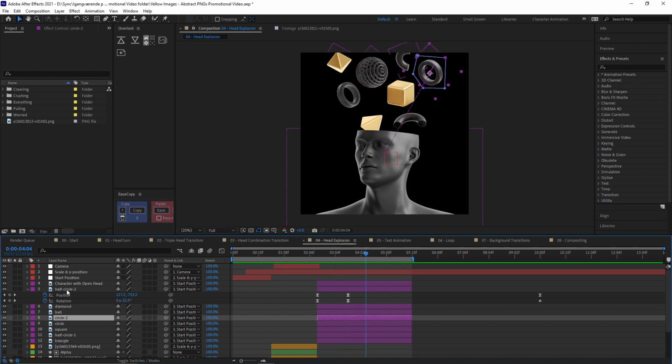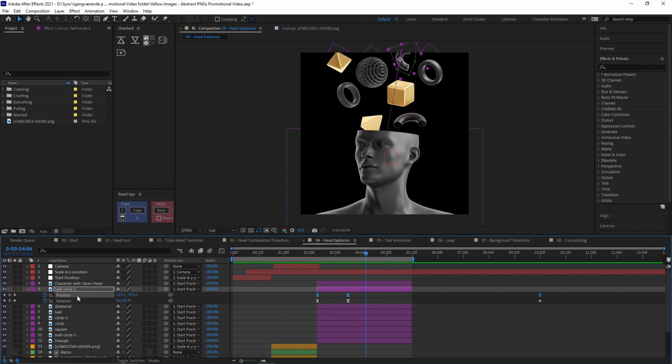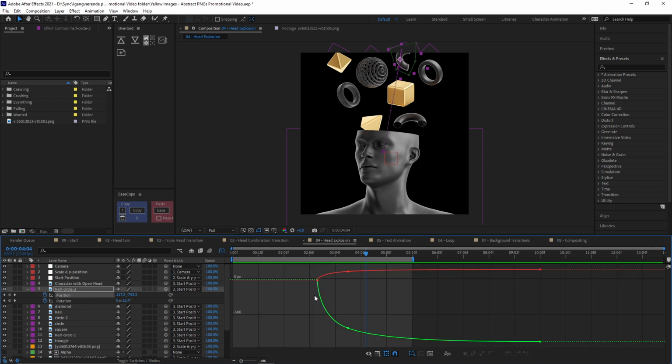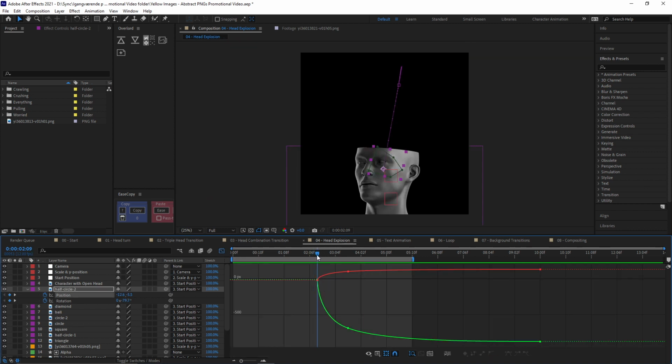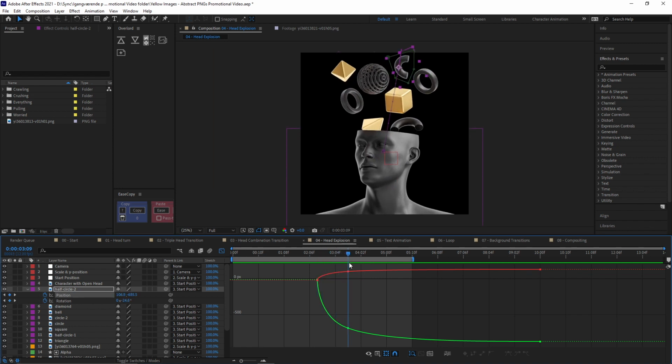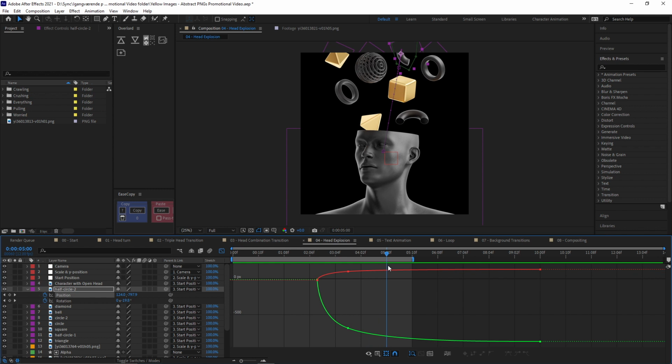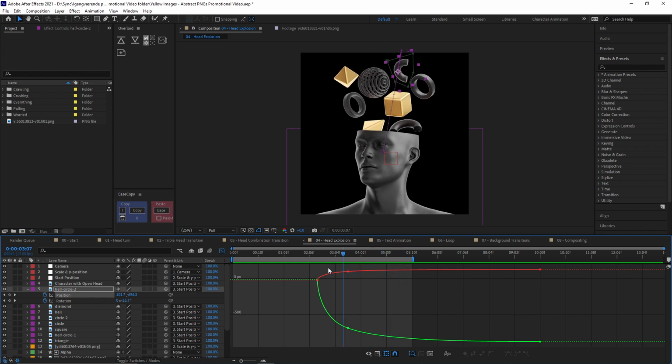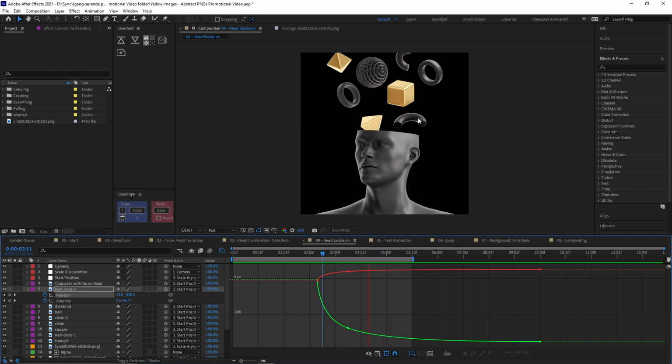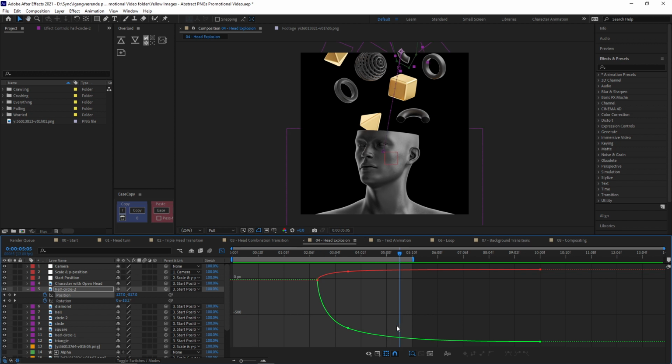Now if we take a look at one of these objects, you can see within the position, I have animated it so it shoots up from the very start, has a very high value change, and then it decelerates and just keeps on moving slowly. That way it doesn't just stop, but we still have a bit of movement at the very end.